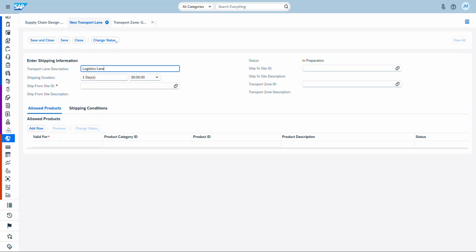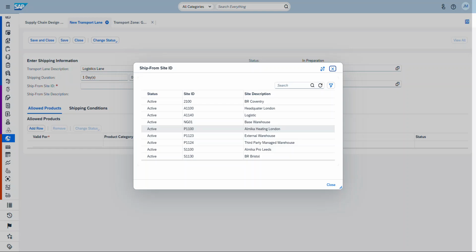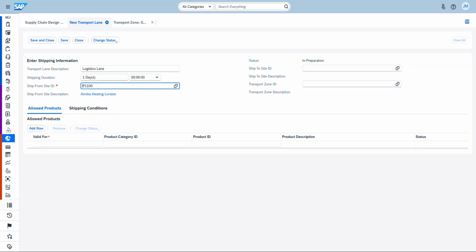So remember we already have the logistics location that we created in the system, and we've defined the storage location. All right, so here I'm going to define the ship from site ID. So the ship from site ID can be any location, it can be from external warehouse, it can be from the Amica in London, which is the main warehouse, or a third party location, or it can be the headquarter in London. So I'm going to select the Amica in London as the third party warehouse.